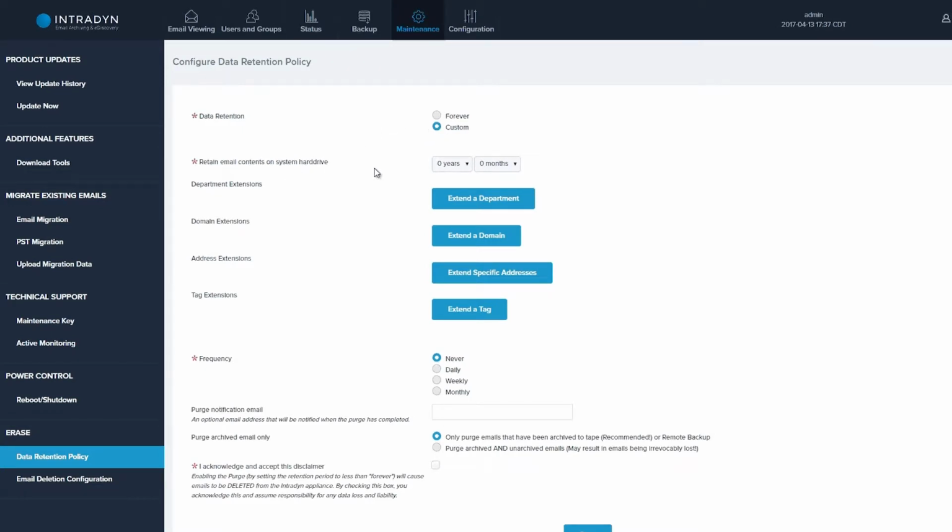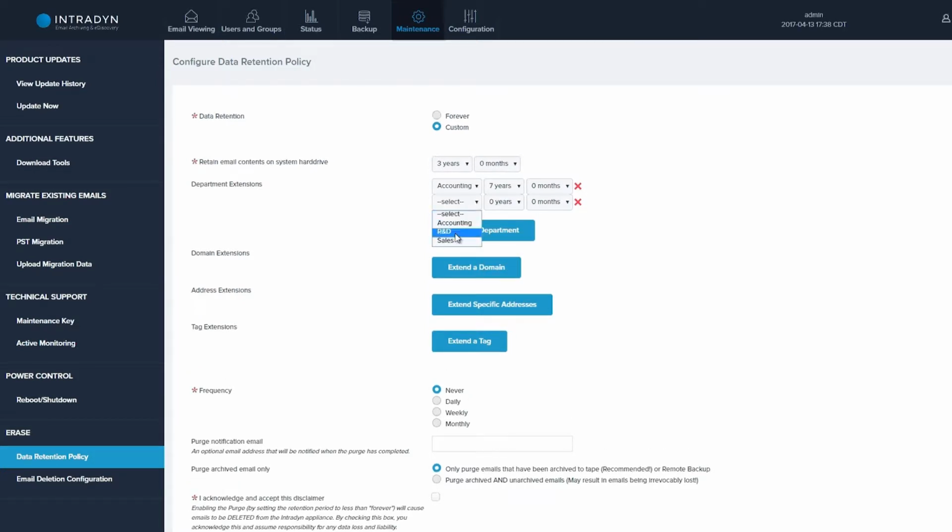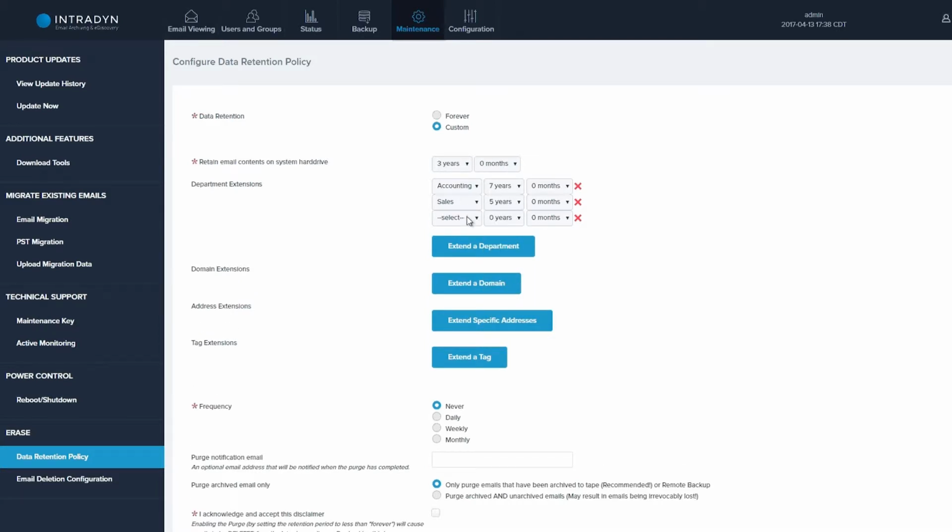First question we need to answer is how long is the base retention policy going to be? This is the minimum amount of time that everything is going to be kept on the archive. In this case, I'm going to tell it to keep everything for at least 3 years, and then we can extend beyond that base period. So we may want to keep our accounting or finance department's emails for 7 years to mimic IRS regulations. We may want to keep sales department, for example, for 5 years. And lastly, possibly our R&D department. We want to keep all of the emails in that department forever.